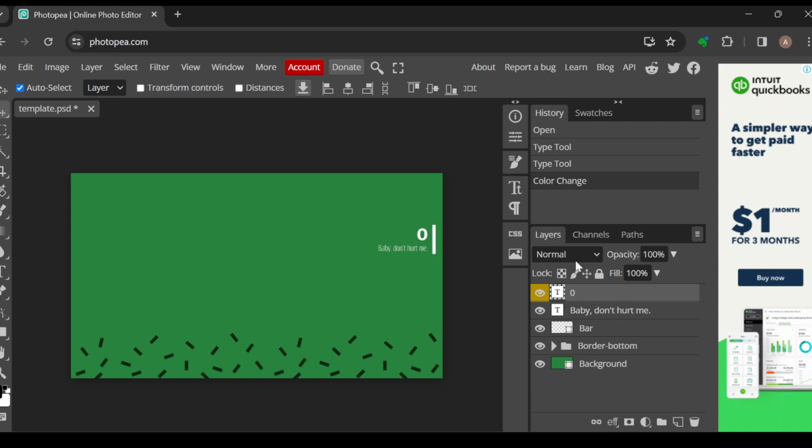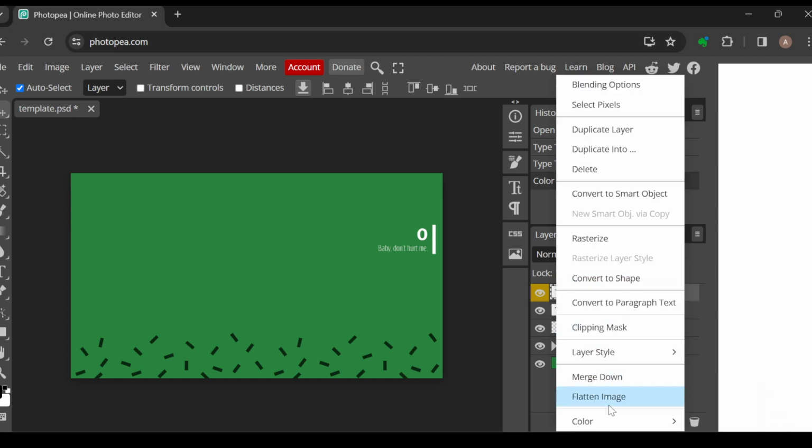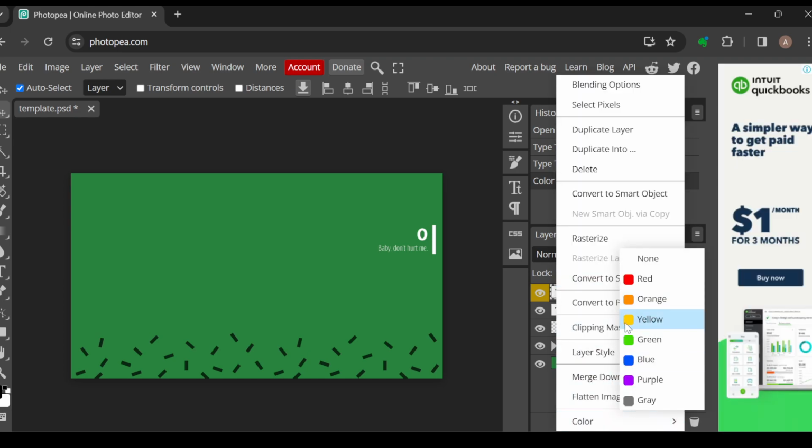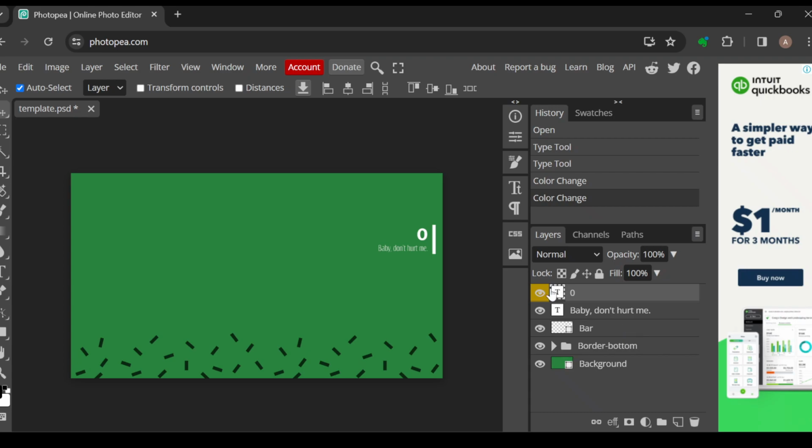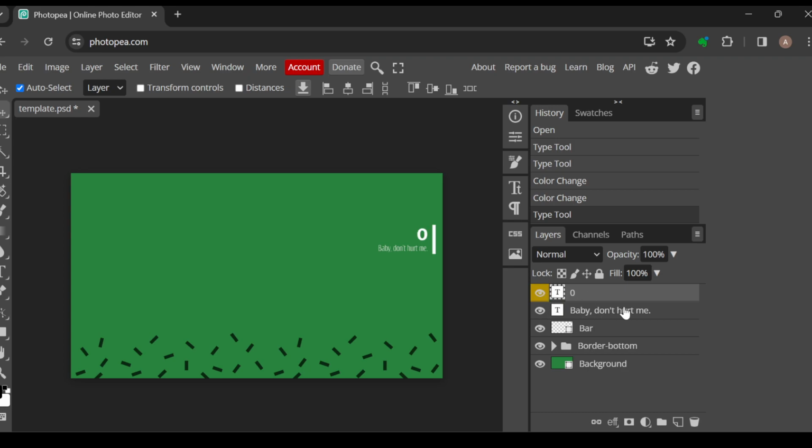For it to change properly, at the top part of the screen you would see this icon. Just click on it to tick it, and then just like that the color would be changed. And then the same thing goes for other text.